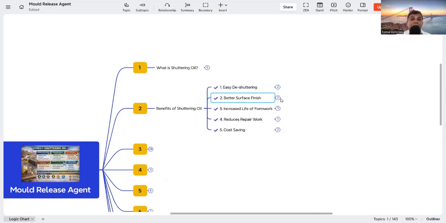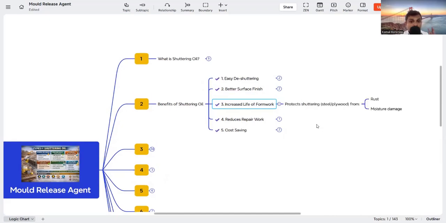So the shuttering oil also has that effect. Then, increased life of formwork. See, formwork is the material we need to use, and if we use it one time and replace it, the construction cost will be more. So we need to reuse or recycle the material. This shuttering oil helps increase the life of the formwork.